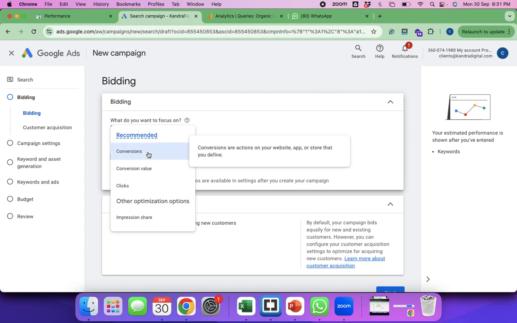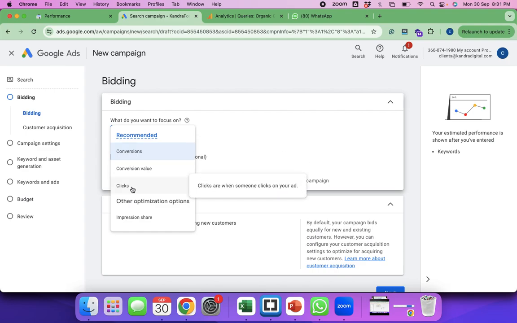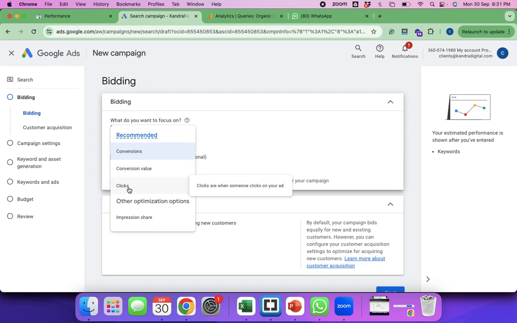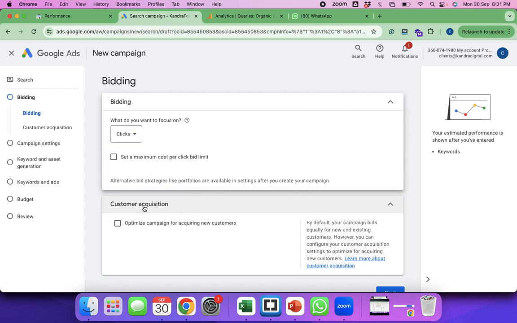Google benefits a lot from the conversions. It basically takes control of pushing ads in multiple places, or control over your bidding, whatsoever it is. It tries to understand the weaknesses as much as possible. But this doesn't mean you should not be running ads on conversions. You can. But my suggestion, my personal experience, is clicks.